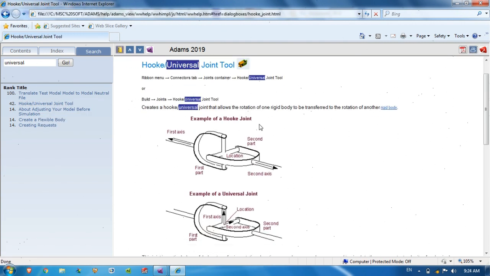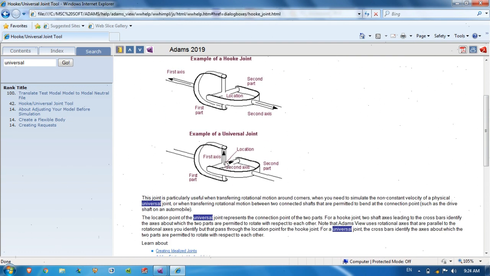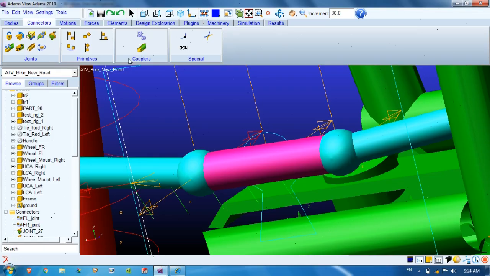So in the example of the hook joint, you can see the axis is along the shaft. First part, first axis, second axis along the shaft. But in the universal joint, the first axis is along the cross, the second axis is along the cross. So this is the difference in defining a hook joint and a universal joint. So we will define a hook joint. For a universal joint you have to double click, single click will be a hook joint.